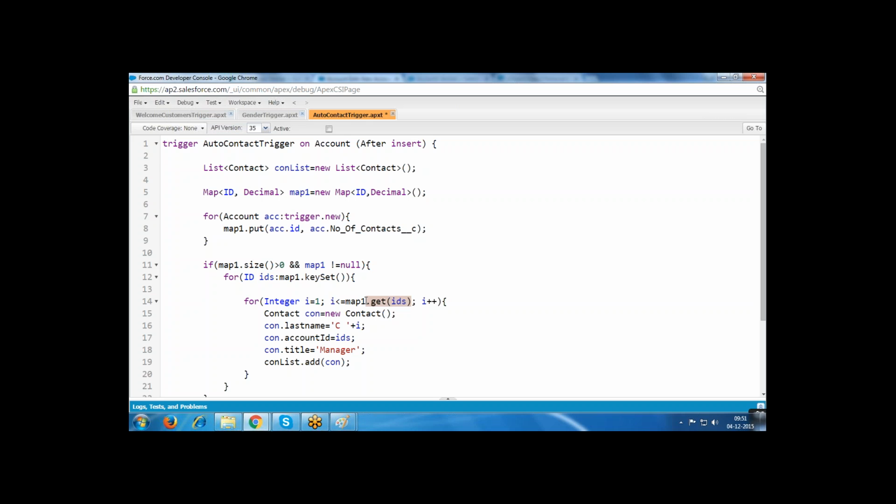The ID is Wipro, and for Wipro the value, the number of contacts, is 3. So whenever we call get of IDs, in this case 3 is the output it returns. 3 means the number of contacts it is creating, and it is reading the 3 contacts from this. That means this loop is executing 3 times.